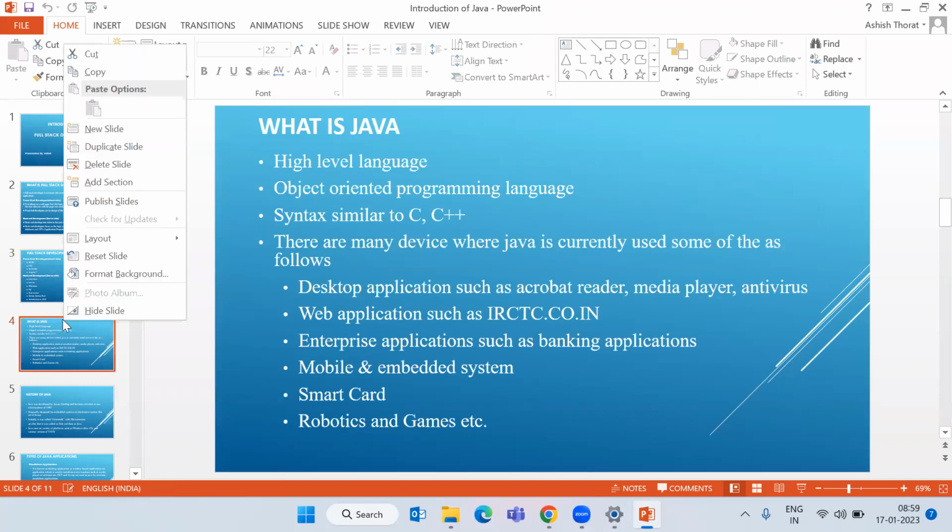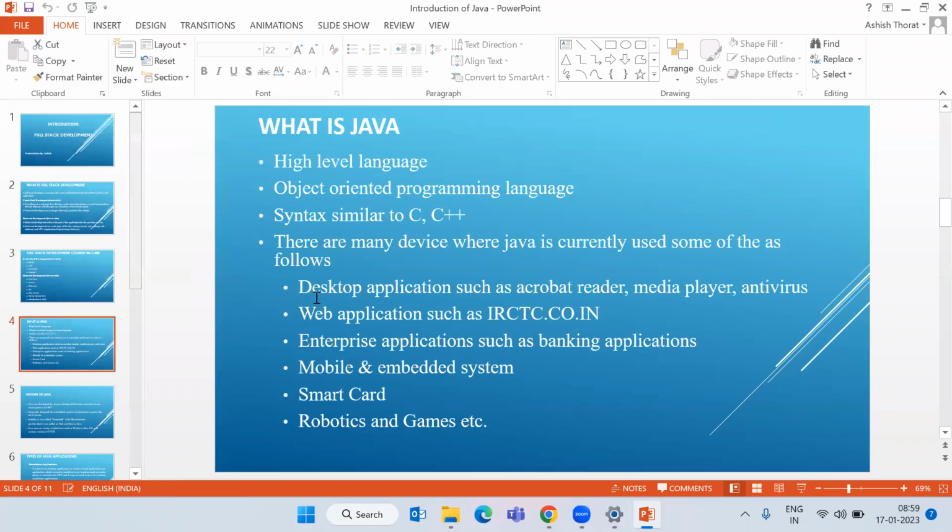Before starting this session, I just want to ask you about your experience. Do you have any knowledge about a programming language, or which background are you coming from? Can you introduce yourself?